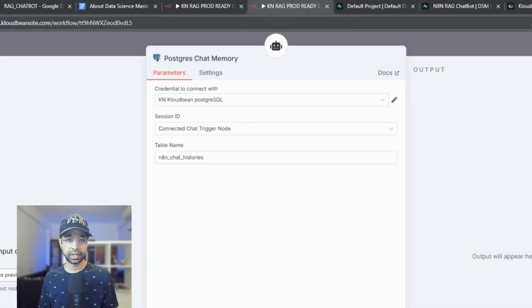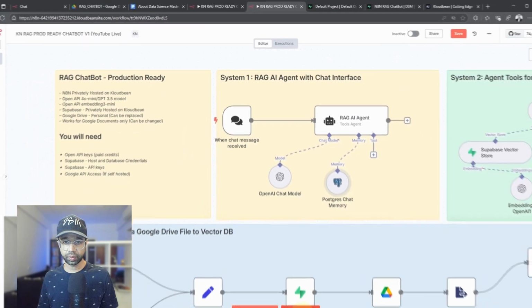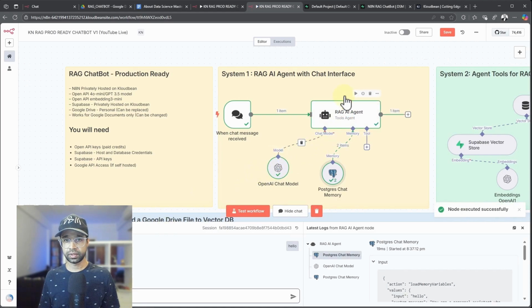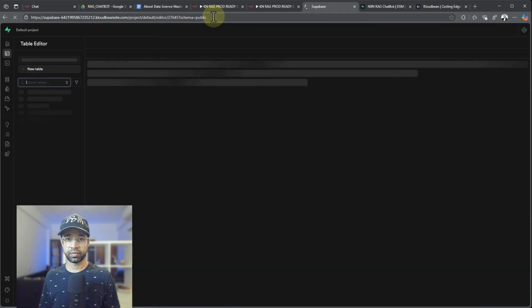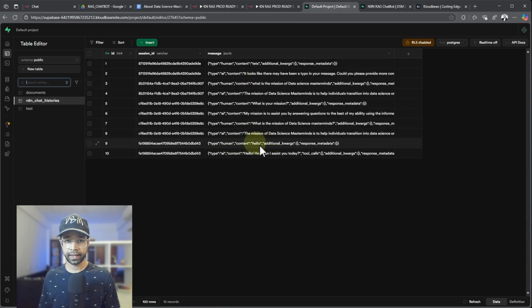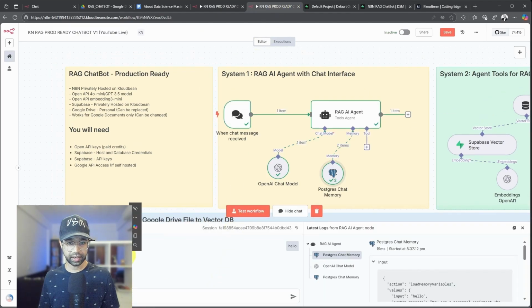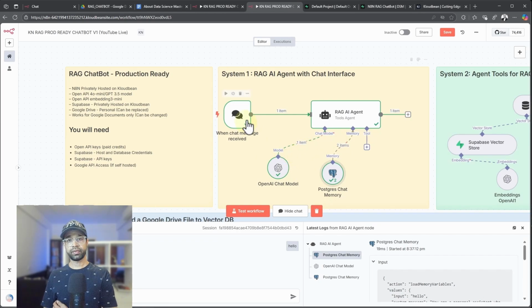What we can do now is go back and just say open chat here, or open chat at the bottom here, and just say hello. If I just refresh this, you should be able to see the chat history come here, hello, and it's just documenting it here. Okay, so now you can see how can I assist you today, and that is available here. So once that is done, we know that this system one is working.